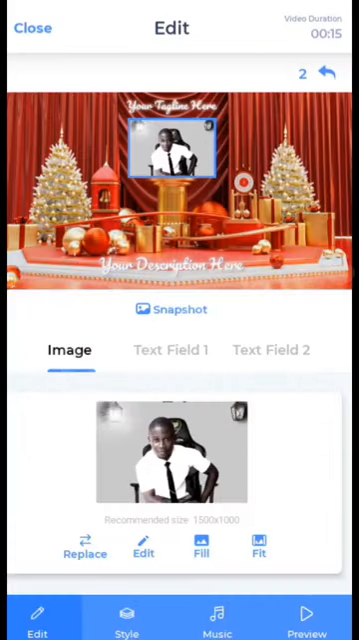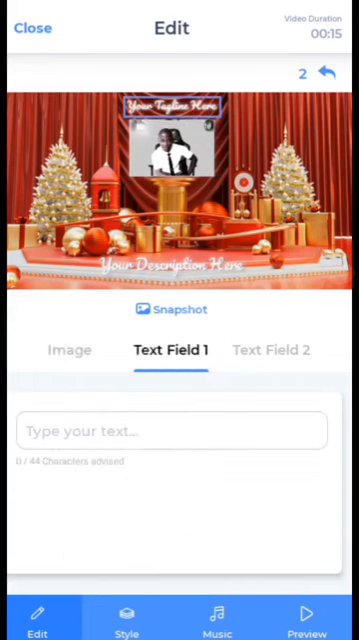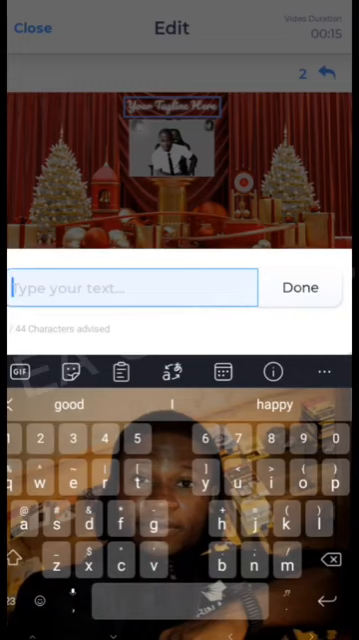Then go straight to the text one. What is here? What should be here? EA graphics or Happy New Year. Let me make use of Happy New Year.